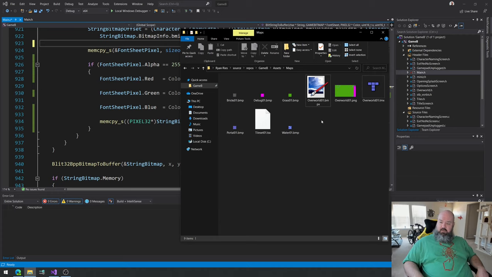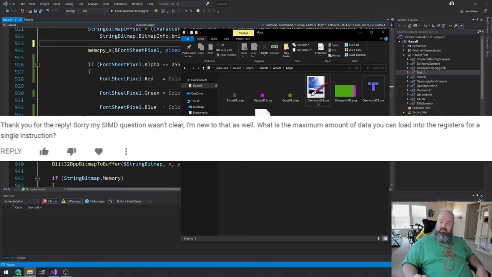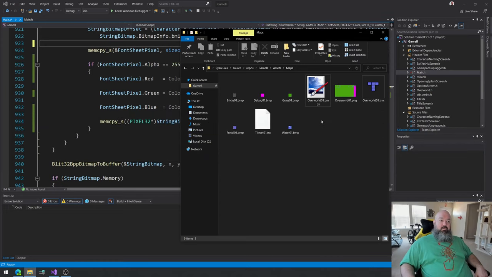Okay, I don't know. I asked this commenter for clarification on that, and the clarification is, sorry, my SIMD question wasn't clear. What is the maximum amount of data you can load into the registers for a single instruction? Oh, well, that's simple.